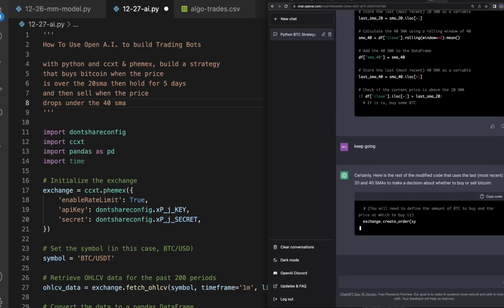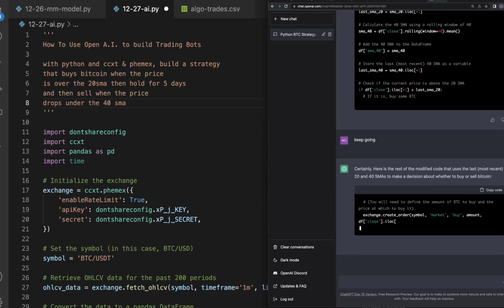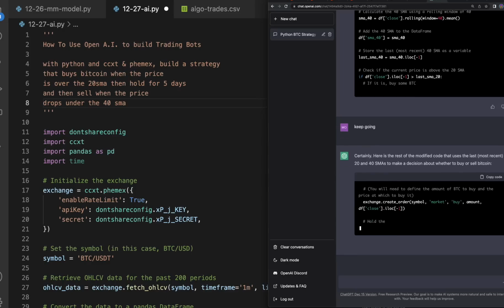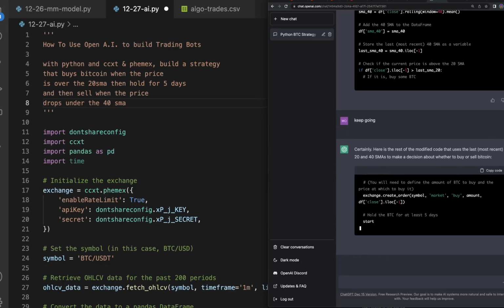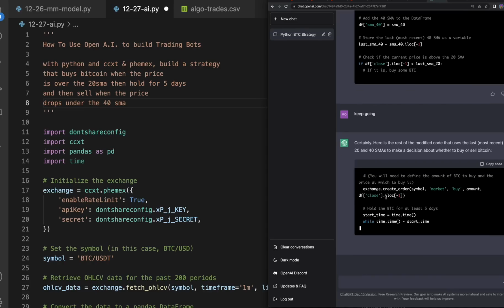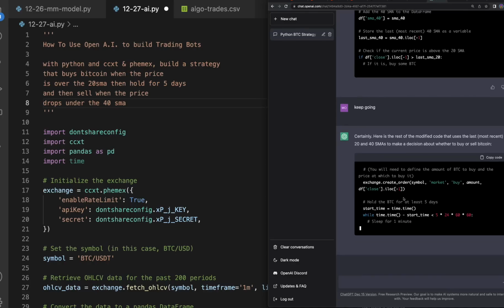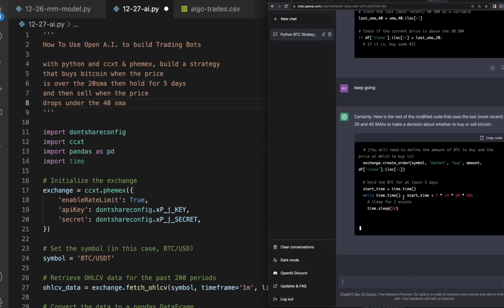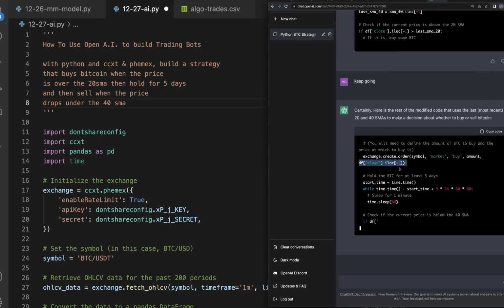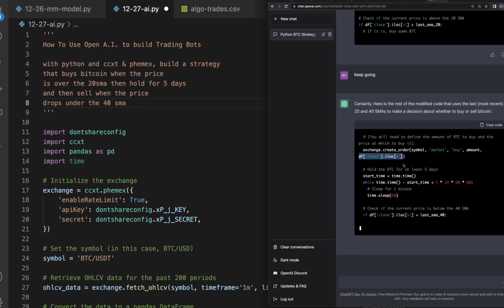So you'll need to define the amount of BTC to buy and the price at which to buy it, okay? So we did exchange create order, symbol, market, buy, amount, df close iloc 1. So we're buying at the last close, it looks like. Interesting. I guess I didn't instruct it to do anything else.